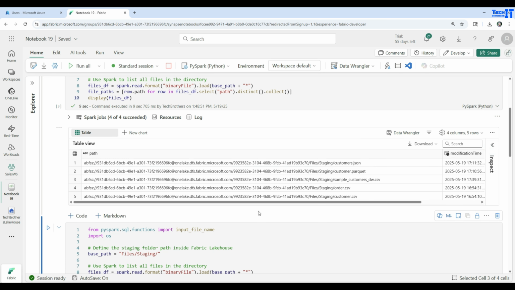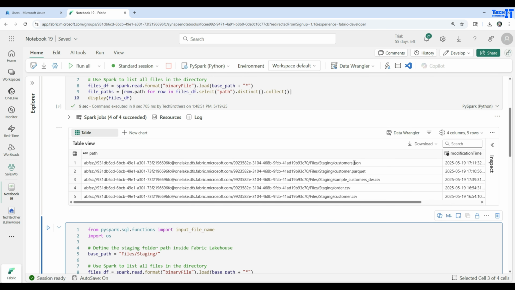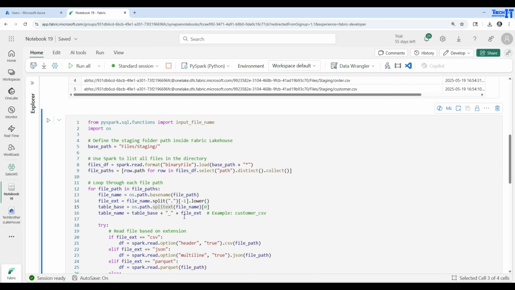So we got the extension, and then we are going to say base table. We are just considering the left part where we have the dot. So we are splitting it and taking the left side. That will be our table name right here. See the customer, and then we have customers, sample customers. So that's the part it is selecting. Now we have extracted the table name, the base table. So that's just a table name without the extension. Then we are creating a table_name variable here and saying base_table underscore file extension.